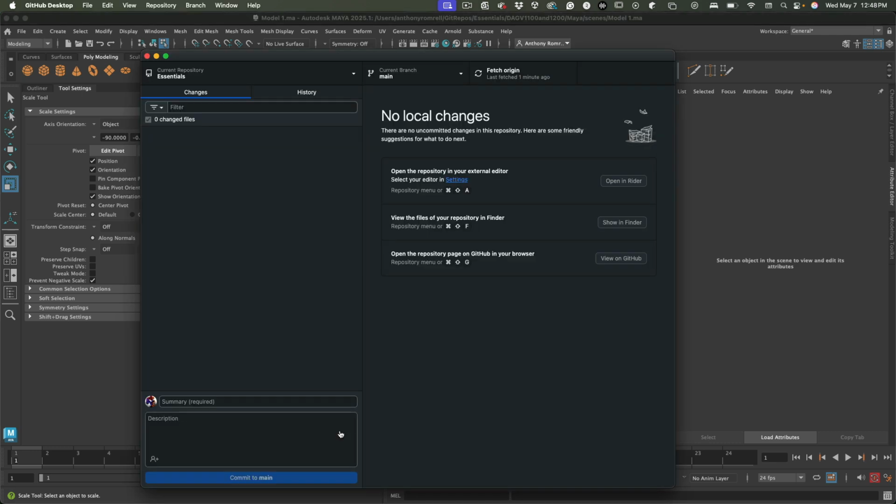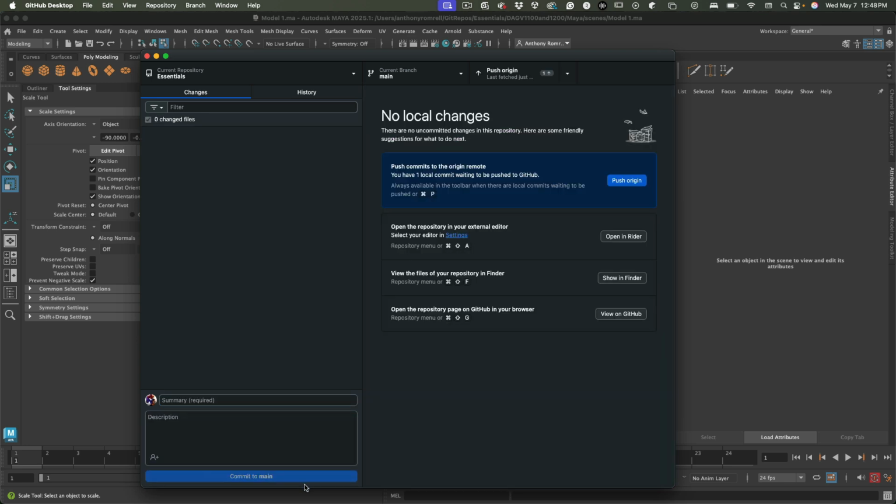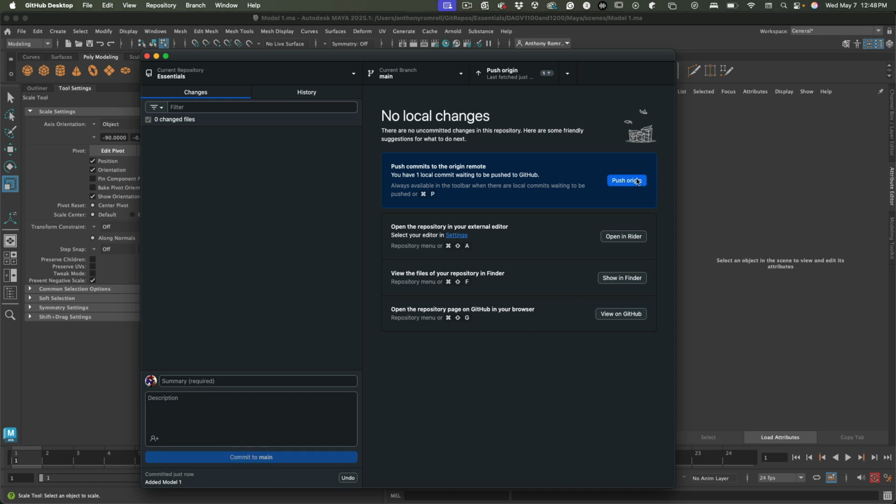I'll go back to GitHub Desktop. There it is. Now it's added model 1. Let's commit this one. Okay, so model 1. We're just going to say added model 1. And we're going to commit that and we're going to push it.